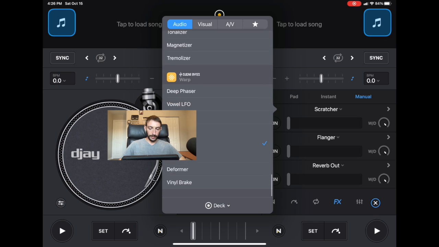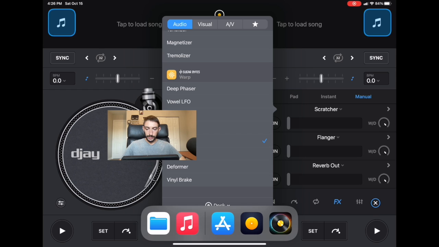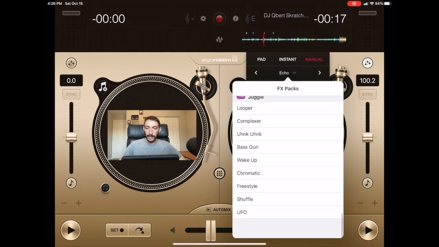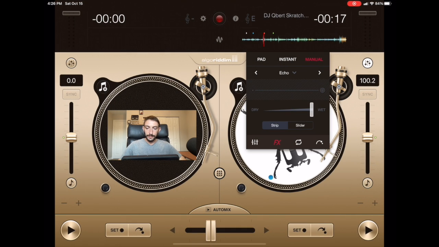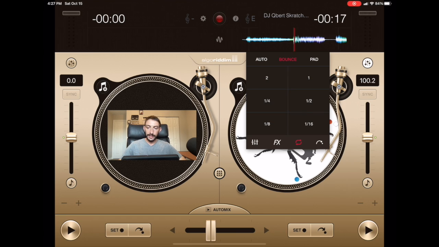All right, so now we're going to go back. So these are our effects. They worked fine. Looper, you could do a bounce. You could do an auto loop, 4 beats. You could set it in and out. Or you could do the pad, which adds a high pass and a low pass filter. And then cue points. You only had 3 cue points. Now you got 8.